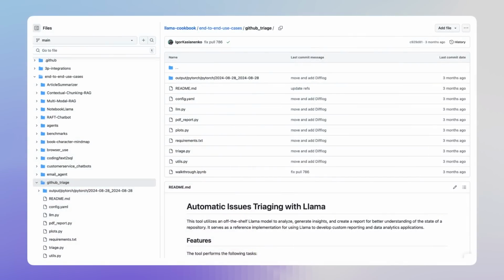Here is one of the end-to-end recipes from the cookbook that I really like. This one shows how to use Llama to triage your GitHub issues, automating the process of categorizing and prioritizing issues in your repositories. It walks you through everything: ingesting GitHub issues, synthesizing them, and creating dashboards. This is a great example of how Llama can go beyond chat and summarization and integrate directly into your developer workflows. Now, let's take a look at another end-to-end recipe.